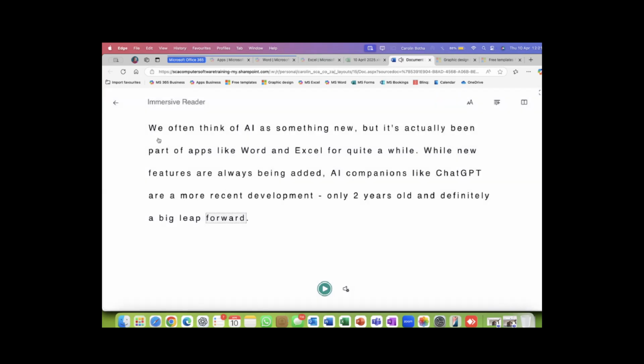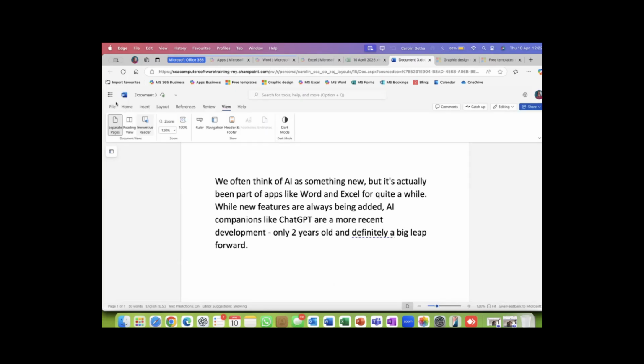There you go. So Microsoft Word can read stuff for us, and that's absolutely true. We so often think AI is new. AI is not new. The AI companions like ChatGPT, yeah, that's fairly new. But all these, the immersive reader, the dictation, it's all been around for a long time. And you'll also see in Microsoft Excel this afternoon, many of those AI components have been with us for really, really quite a long time. We don't even realize it. And we don't even realize that it's AI. But yeah, that's the story.